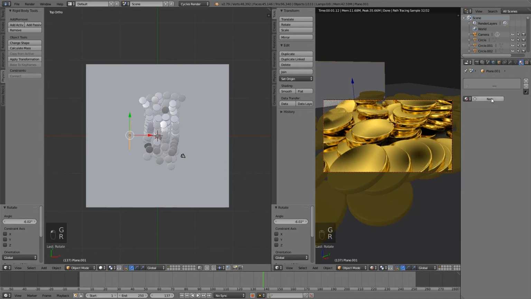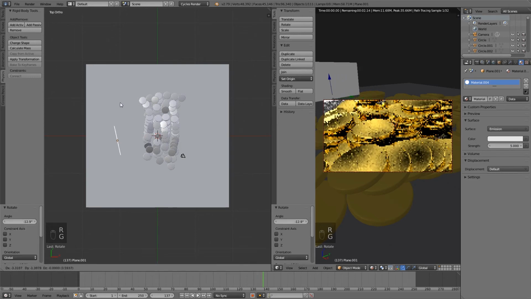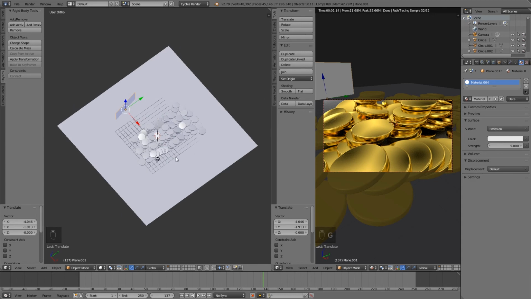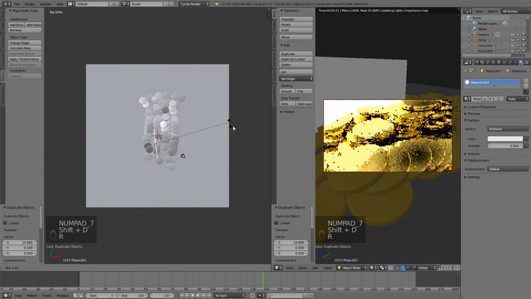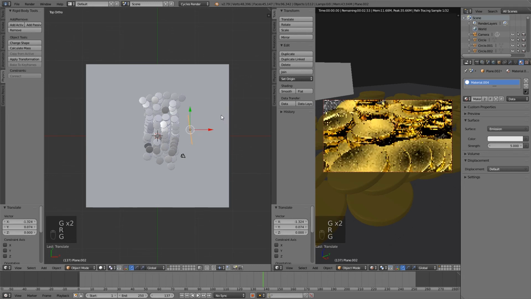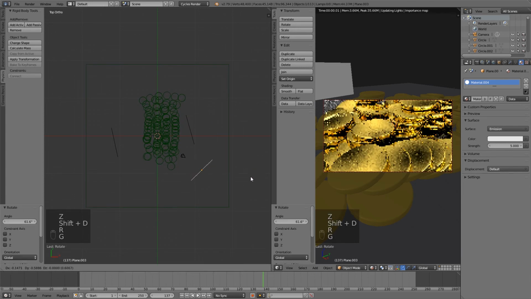Now we're going to add an emission shader to this lamp. I hit 5 on the strength. Now you see it's in the camera's view, just move it a bit back. Now you can see we have a good point for our lamp. Now we just duplicate this lamp. The more lights you have, the more shiny the coins will look. So keep duplicating lights until you're happy with your image.